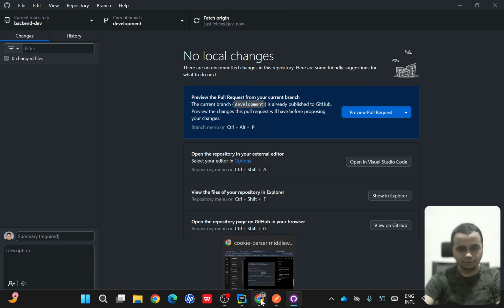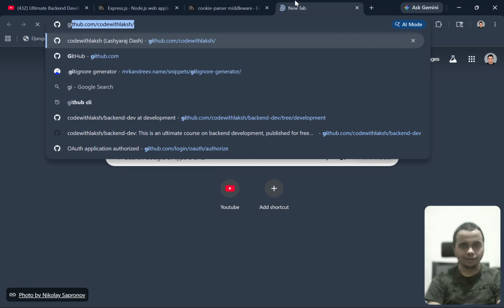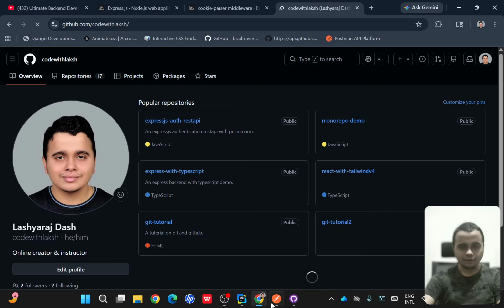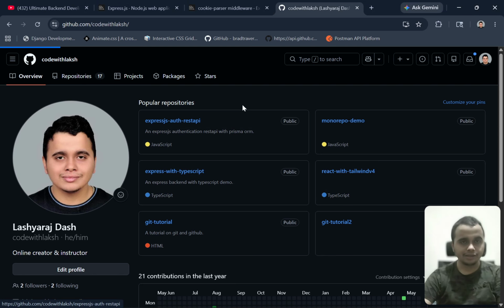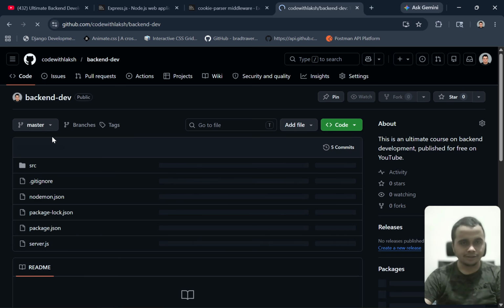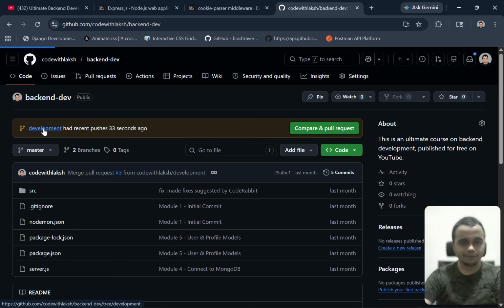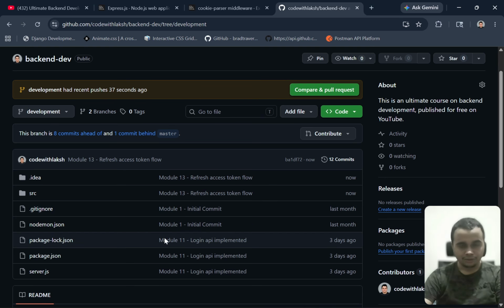Yeah. So right here, what we can see inside GitHub is, wait a second, let me just plug in the charger. Yeah. So right here, you can see under repositories, I have backend dev. Fine. So inside this, if you go under the development branch, here you have this module 13 refresh access token flow.